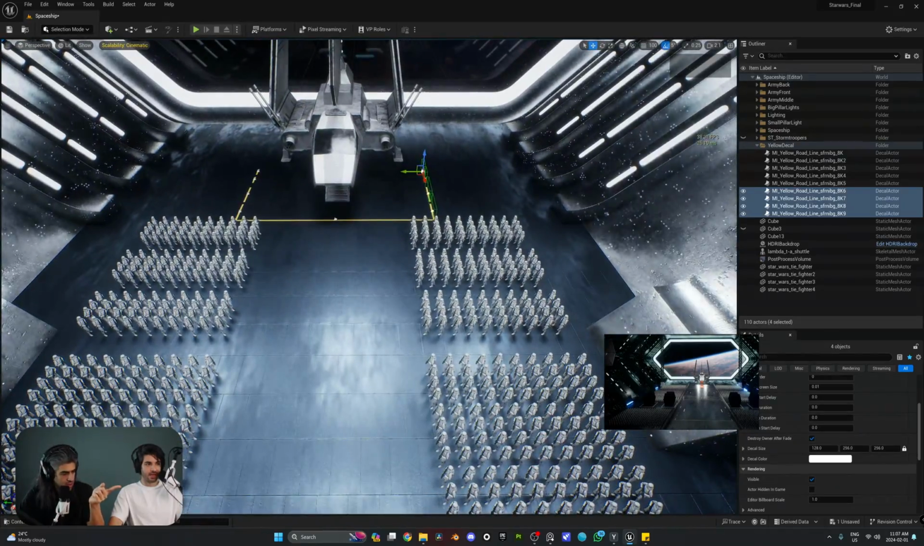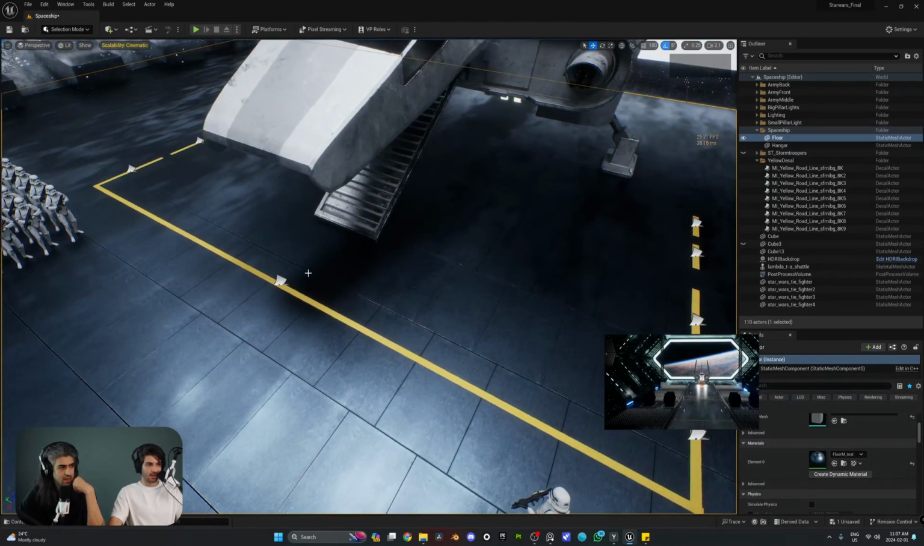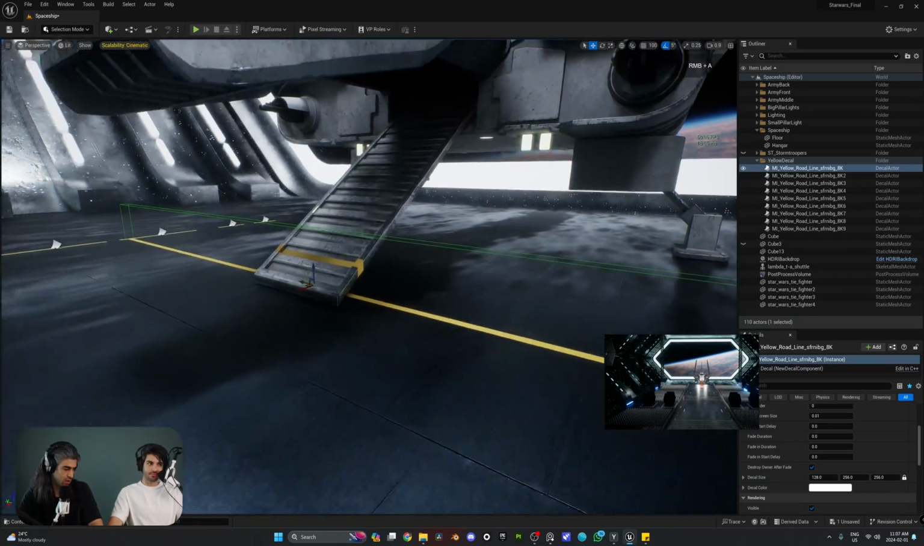Faraz, I have a question. Yes. Can you bring the decal closer to the door? Yes, absolutely. In the event that I want to have my decal under the door, I don't want it to go over the door. How can I fix that problem?